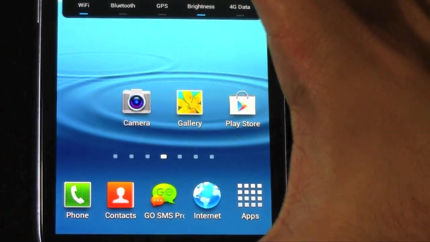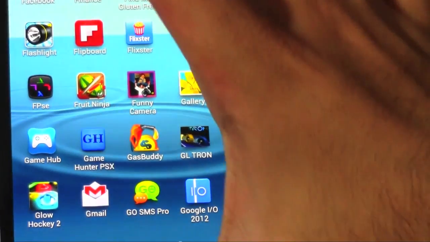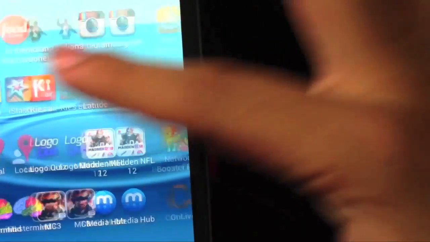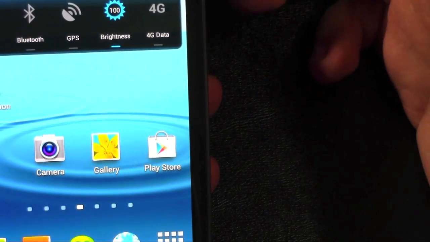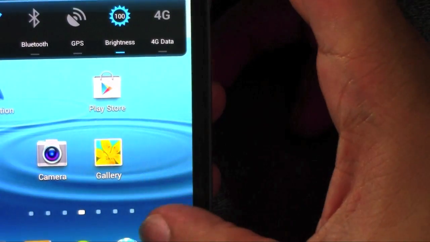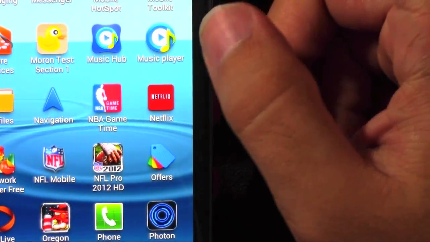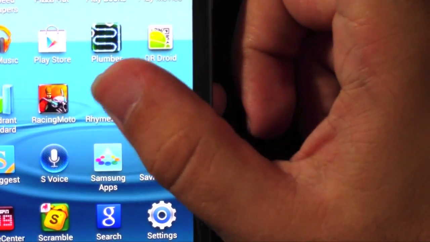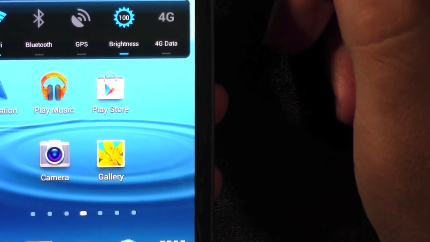The other things I would recommend: I personally use navigation all the time, so I am definitely going to put navigation on my home screen. I recommend a lot of people do this as well, just because it's really nice to have it right on your home screen. Another thing I recommend, of course, is to have music, just because everyone likes to listen to music. So I'm going to put music right here.